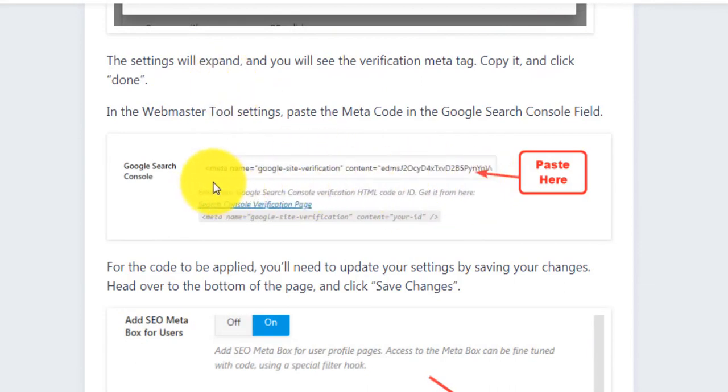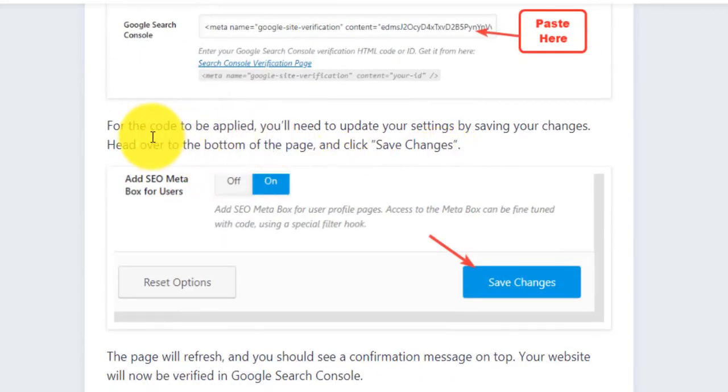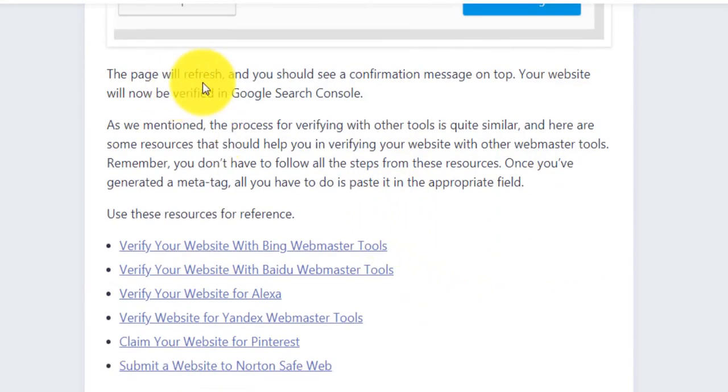You will see this verification tag there, copy it and just paste it here in the webmaster tool settings. Paste the meta code in the Google Search Console field. For the code to be applied, you will need to update your settings by saving your changes. Head over to the bottom of the page and click save changes. The page will refresh and you should see a confirmation message on the top. Your website will now be verified in Google Search Console.